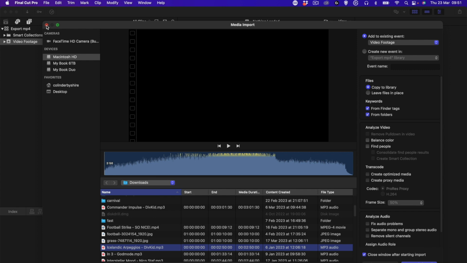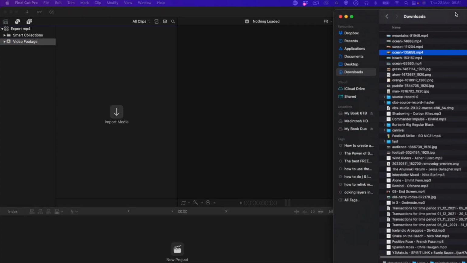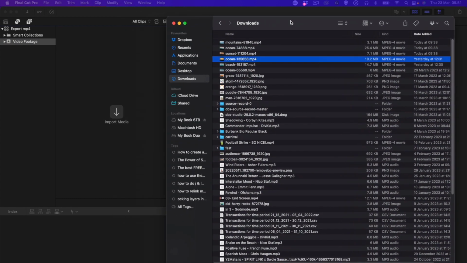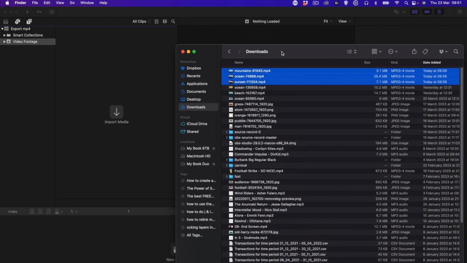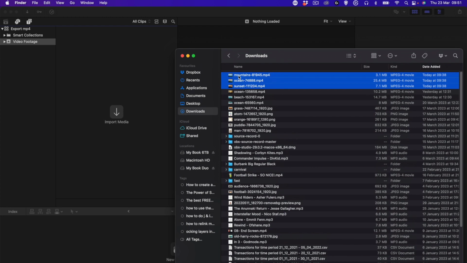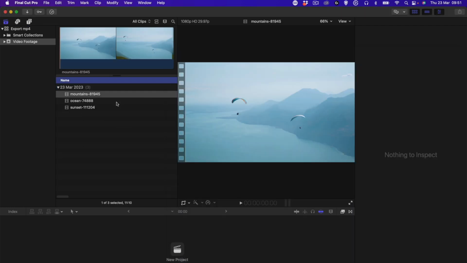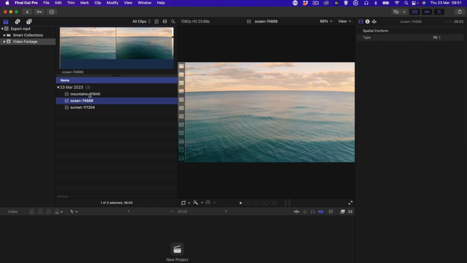Okay, what I personally do, I have another window open where my footage is, and I know I'm going to just bring in these three MP4s. So what I'll do, I highlight them, and then I'm just going to drag into this window. I just find that much easier, and this is a personal method that I use. So now we've got the video footage files.